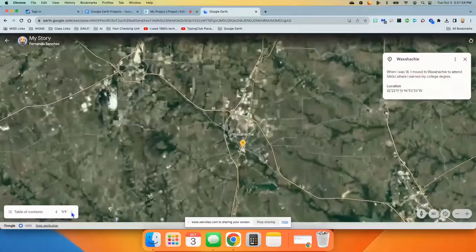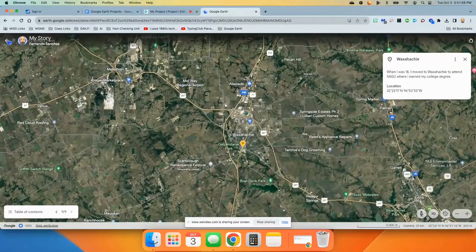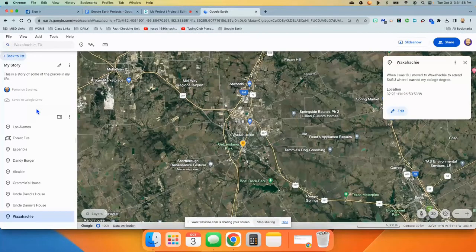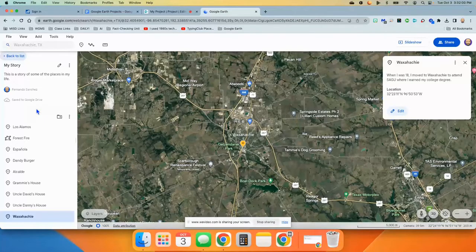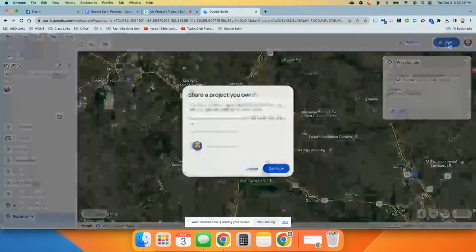And then Waxahachie. When you're ready to get out of that, you can click right here. Okay. So you can continue adding places to your project, including lines, shapes, and street view. And you can share your project just by coming right up here to share.